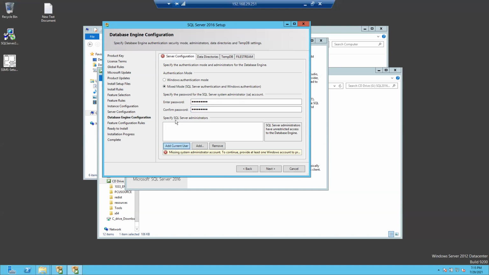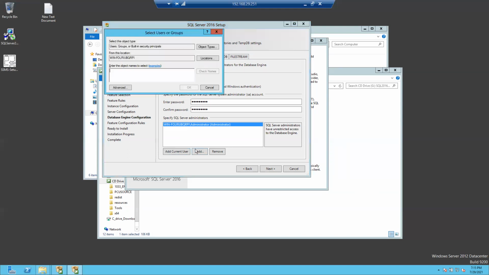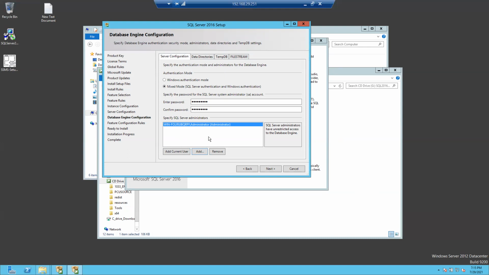So adding current user. Whatever user I am adding, this is the current user, which is doing the installation. If I want to add one more user, I go here and select the test user which I have created. I'm clicking on this one, and I'm adding that user as well.